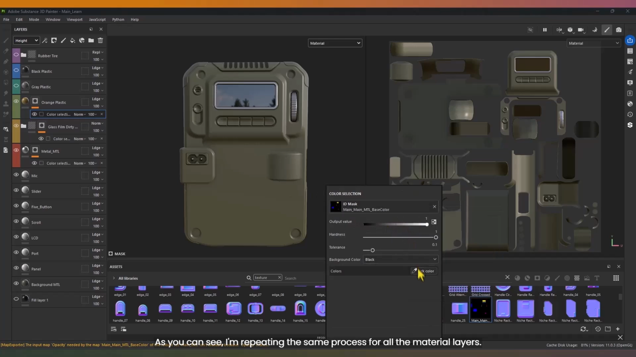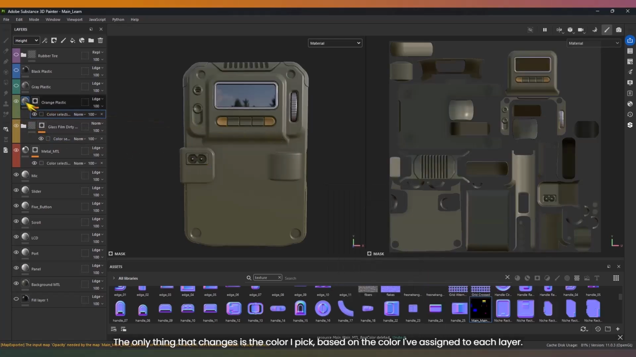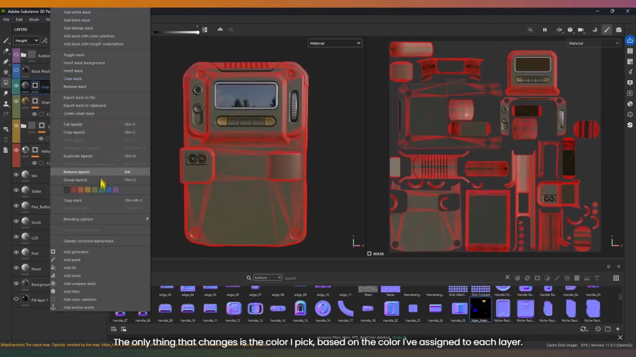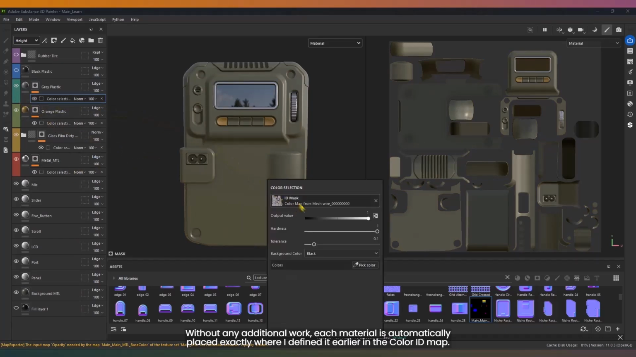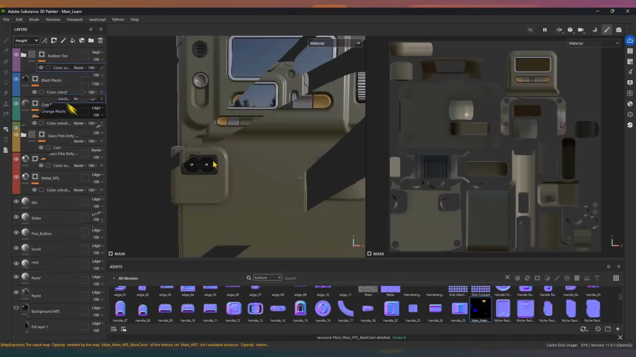As you can see, I'm repeating the same process for all the material layers. The only thing that changes is the color I pick, based on the color I've assigned to each layer. Without any additional work, each material is automatically placed exactly where I defined it earlier in the color ID map.